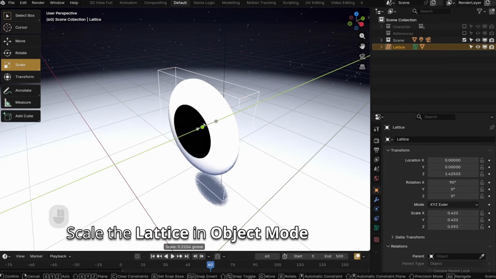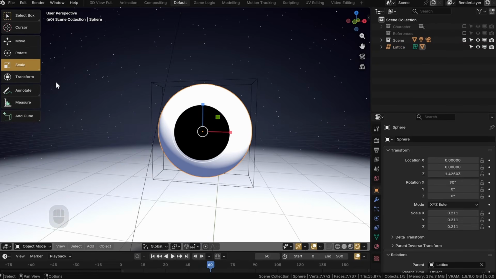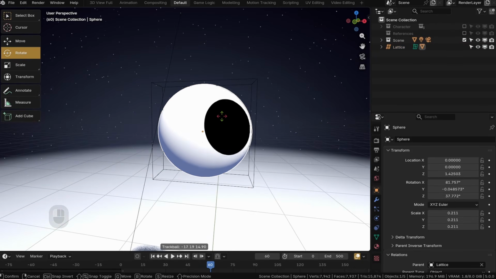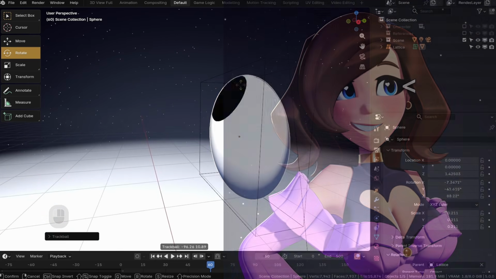Now, if we scale down the lattice in object mode, it'll squish down our eye, but you can actually still grab the eye and rotate it, and it'll stay squished thanks to the lattice. This is the type of eye I normally use for my characters. But how do you rig it?